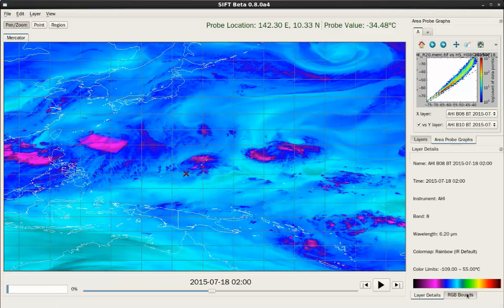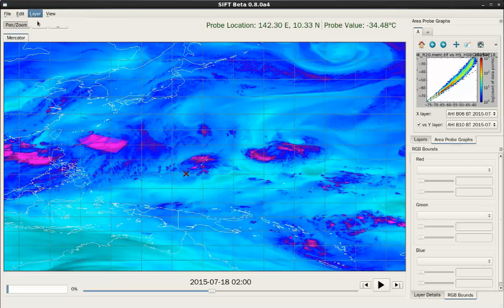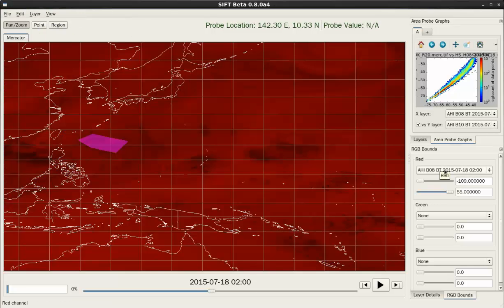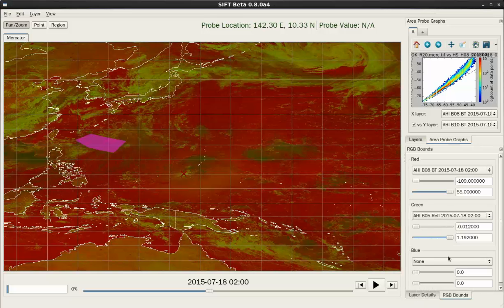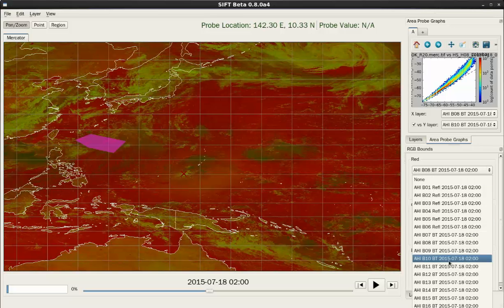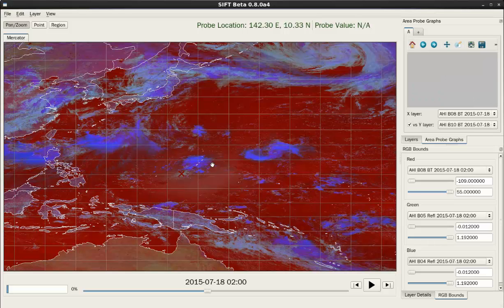Now you can also make RGBs. This is a relatively new feature. If you go to Layer and Create Composites, we're actually going to be creating another layer that we'll see in the layer list, and I'll show you that later. I'm just picking random values right now, choosing bands 8, 5, and 4, and then we're going to create this RGB. Let me hit escape to get rid of that purple polygon.